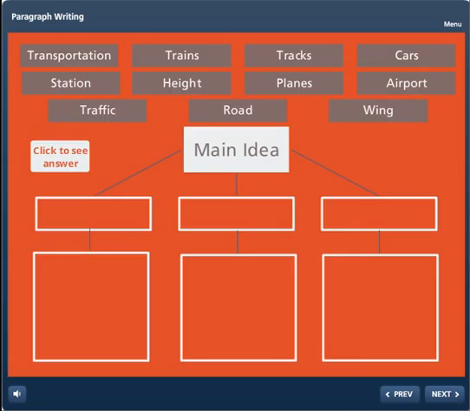Let's make a mind map. Look at all these ideas. Can you figure out what the main one is? Drag it to the correct position. Look at the remaining ideas. Which ones do you think should come next?